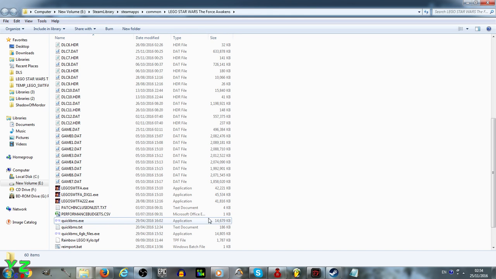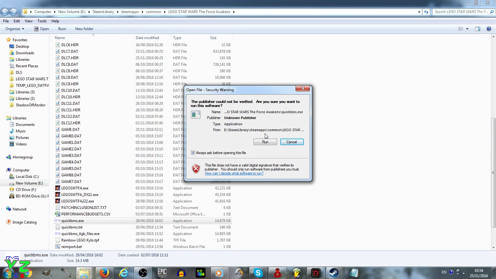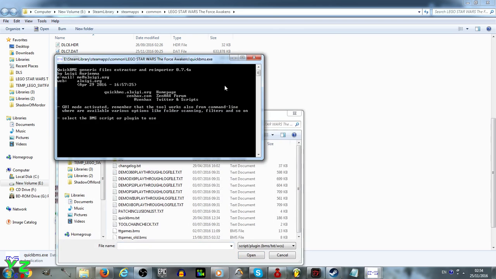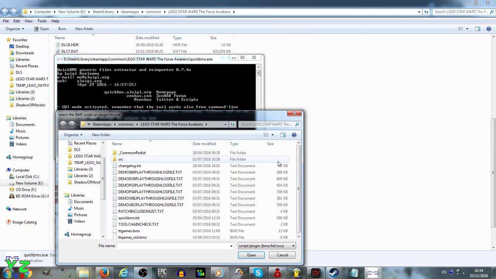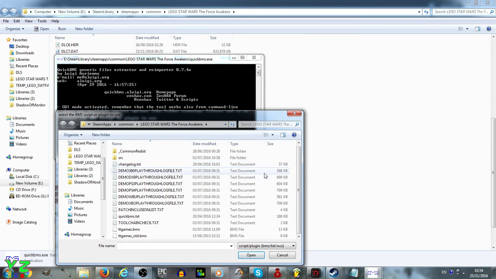So you download the QuickBMS software, and you double click it. You don't have to place it in the same folder as the game, but it is preferable. So yes, I want to run it, and the first thing it asks me is what do I want to extract with, so which BMS file I need to use to extract.